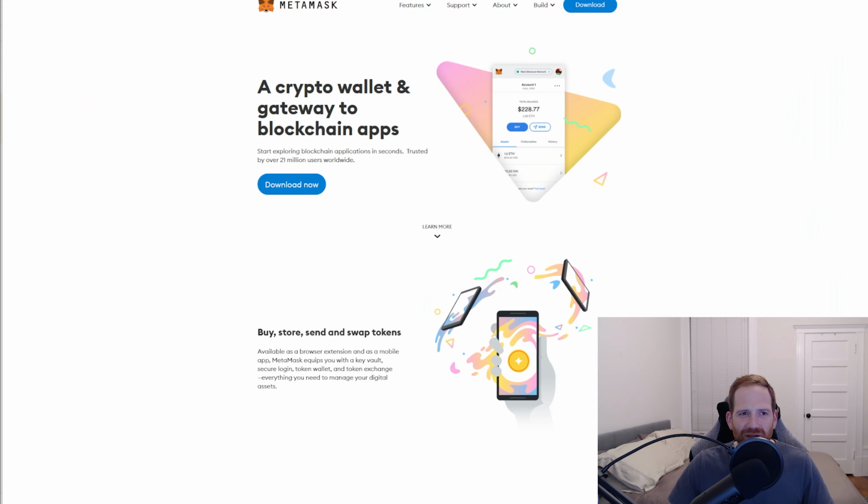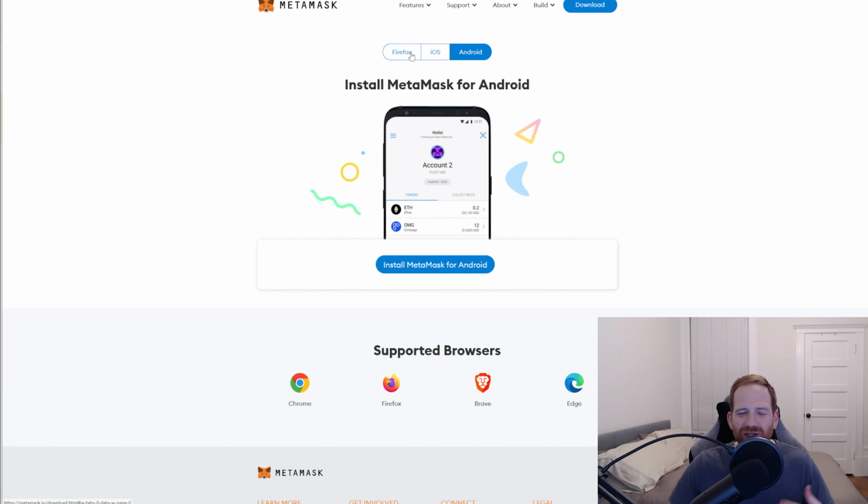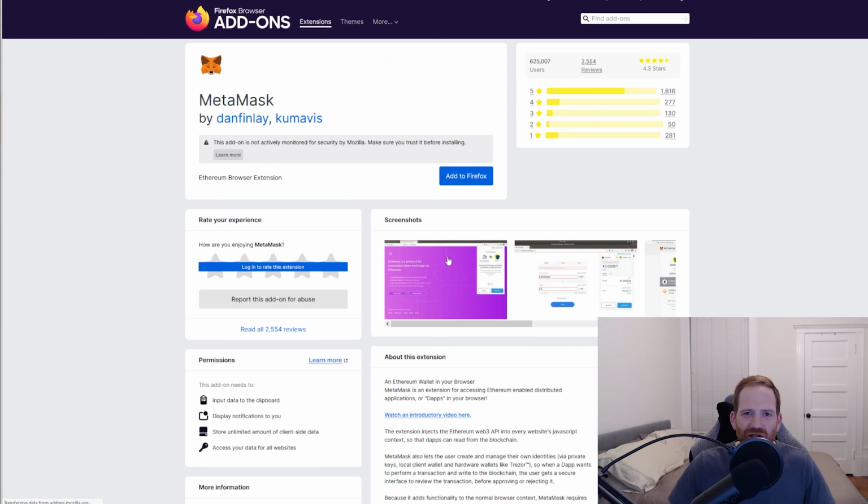So I've got Firefox up here and I went ahead and visited metamask.io and we're going to click this download button. When you come here, you'll see you have many choices. You can do Chrome, Firefox, Brave, Edge. You can even do iOS and Android, which I recommend later. So let's go ahead and download this for Firefox because that's what I'm using right now. We'll just click install for Firefox.